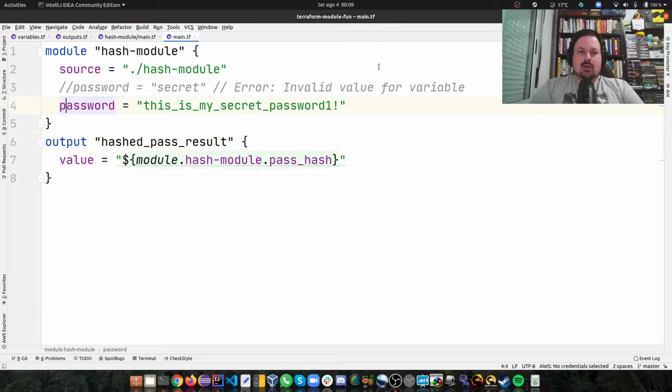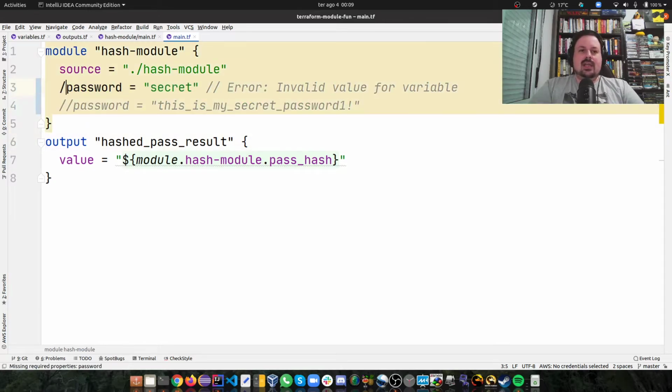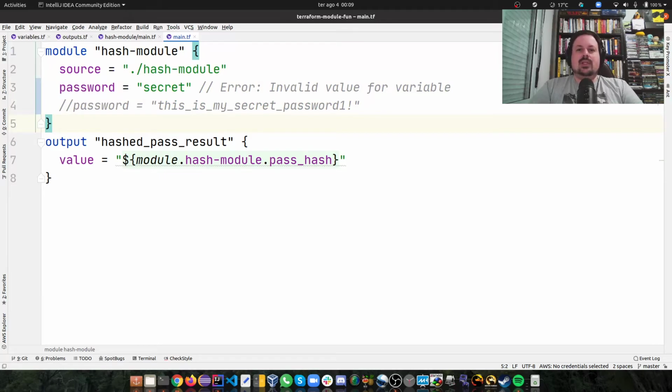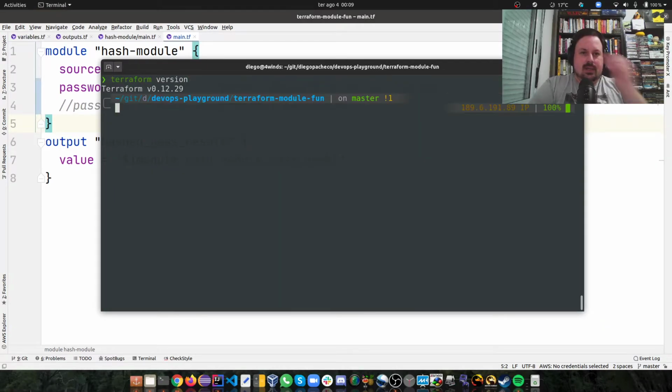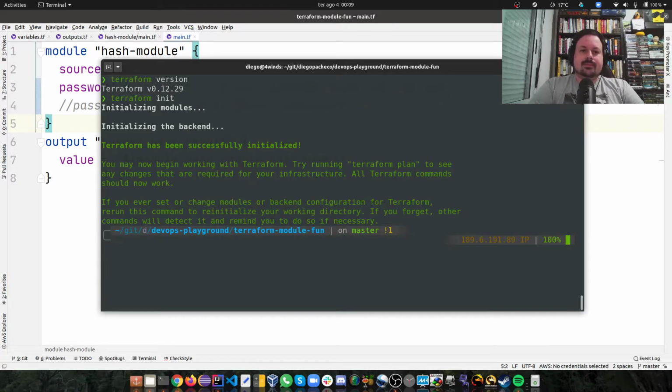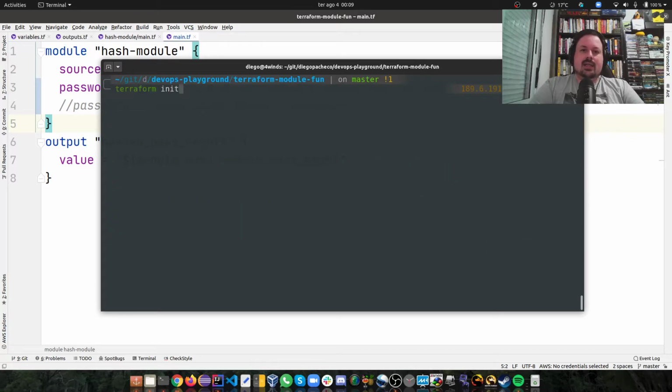So first of all, I'm gonna mess with this, right? And I'm gonna use this password. This password is not big enough, right? So it shouldn't work. Like I said before in other videos, the first thing you wanna do is make sure you are using 12, all right? For me, it's the latest version so far. Then you wanna do init to make sure you get all the modules and the plugins downloaded. And then I can do plan.